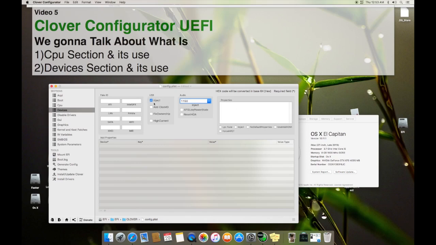The same goes for inject. If you are using USB inject, or any of these four, you have to select USB inject first. So what you have to do is use USB inject, then add clock ID. It helps in some systems to prevent irregular sleep and wake up. Fix ownership: I don't know what it does, but it might help some systems to boot. High current is for if you use iPads or tablets to charge from your USB port. I think it commands the USB port to provide a higher current.